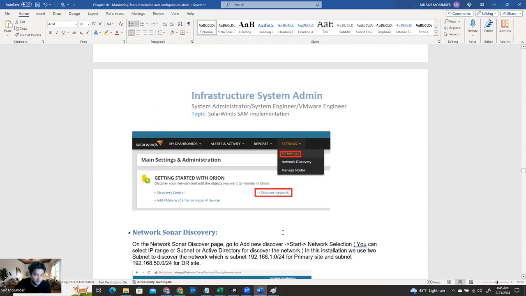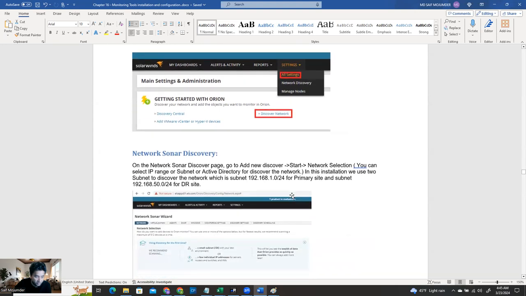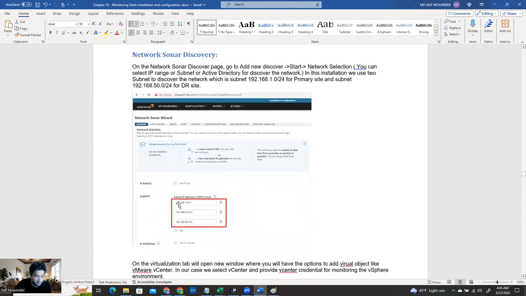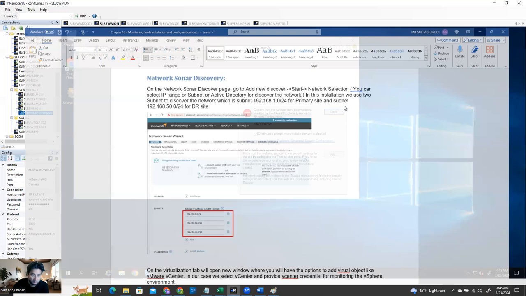So the first thing is we have to start with the settings and discover network, and you have to provide the IP address or subnet. So we're going to look at it here.